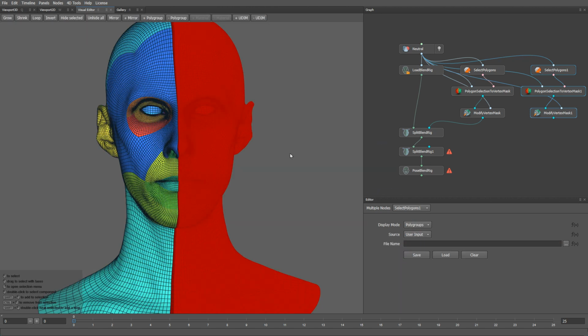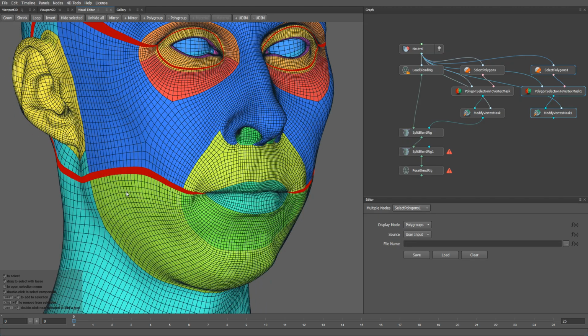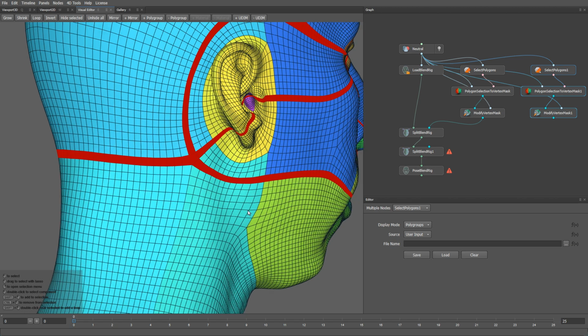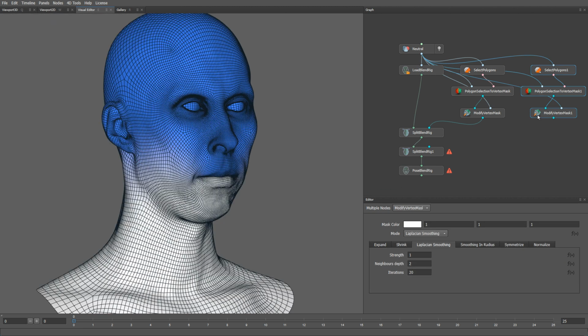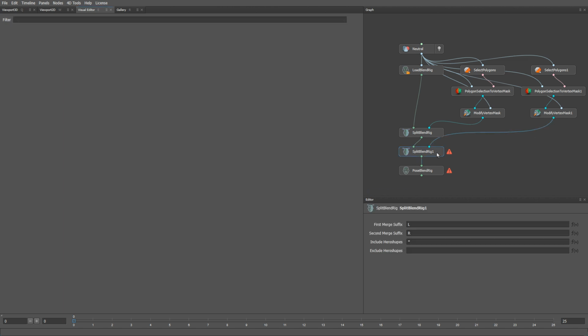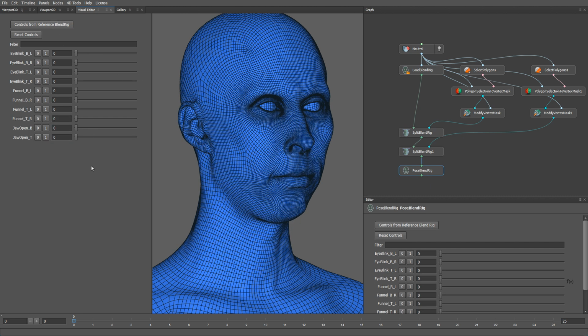Let's select the loop, splitting the top and bottom parts. Let me hide these polygons and select the bottom part. We adjust smoothing parameters, setting neighbors to 1 for a smooth face splitting mask. We'll pass this mask into the split BlendRig node. Let's adjust the suffixes. The selected part gets suffix B, meaning bottom, and the non-selected part gets suffix T, meaning top. And after updating the pose BlendRig, all shapes split into top and bottom.